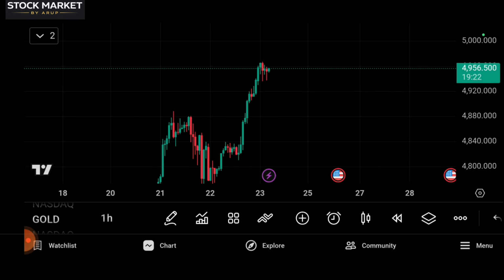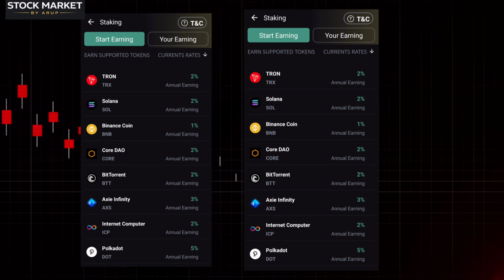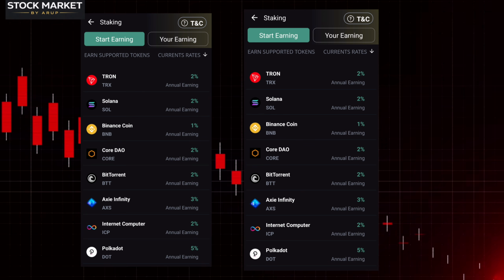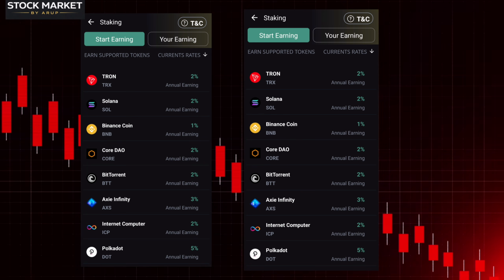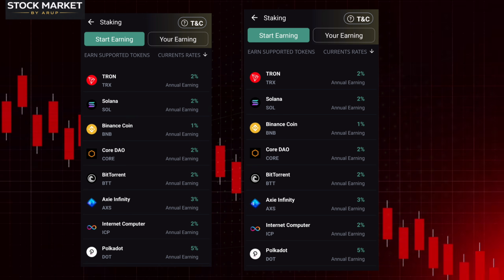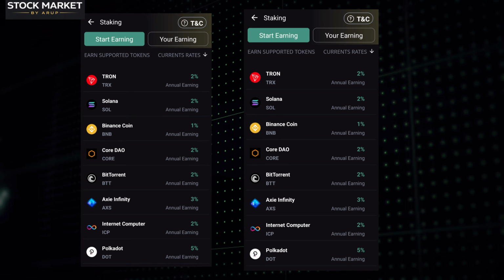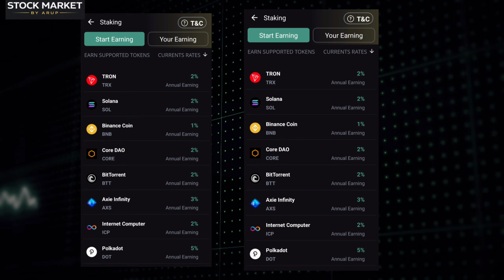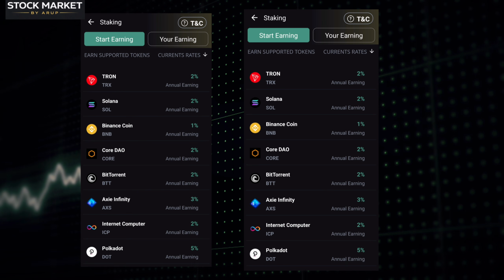SunCrypto also allows users to earn through staking. In the staking section, supported tokens are listed along with their annual earning rates. Coins like TRX, Sol, BNB, DOT, AXS, ICP, Core, and BTT are available. You can clearly see what is supported and what rewards are offered.